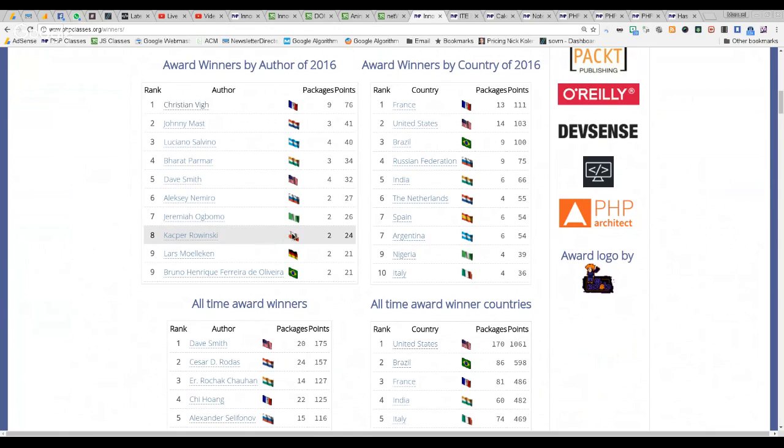Kasper Rinsky is in 8th with 2 packages and 24 points. Lars Molecken and Bruno Henrique Ferreira de Oliveira from Brazil are tied in 9th place with 21 points.